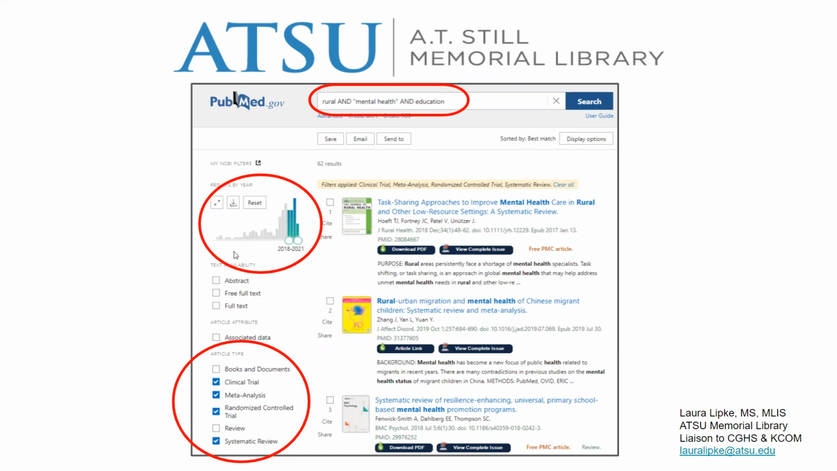Depending on the type of study you're doing, you might want to go back further if you need more historical information. So let's go through this again, because this is important. We're on PubMed. We're combining our basic terms with the Boolean and, because we want articles that contain all three terms, all three aspects of our research. My population, which is rural, mental health, and education, which is my intervention. I'm limiting my results to level 1 evidence, clinical trial, meta-analyses, randomized control trials, and systematic reviews. And then I'm limiting it again by year.